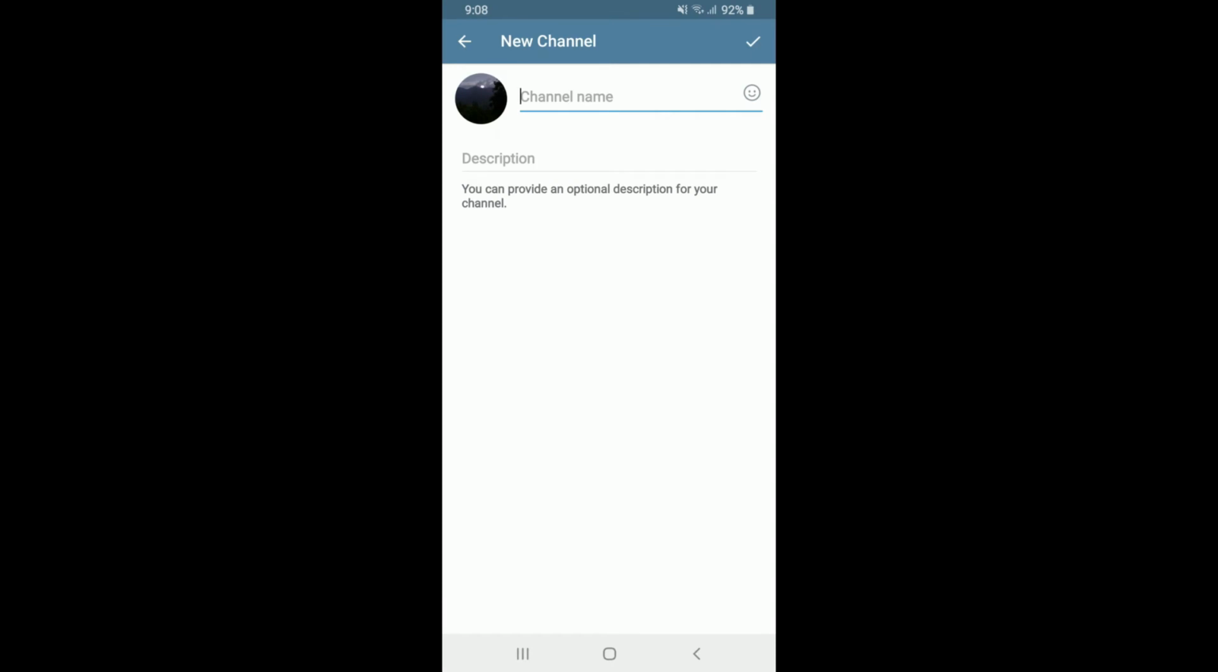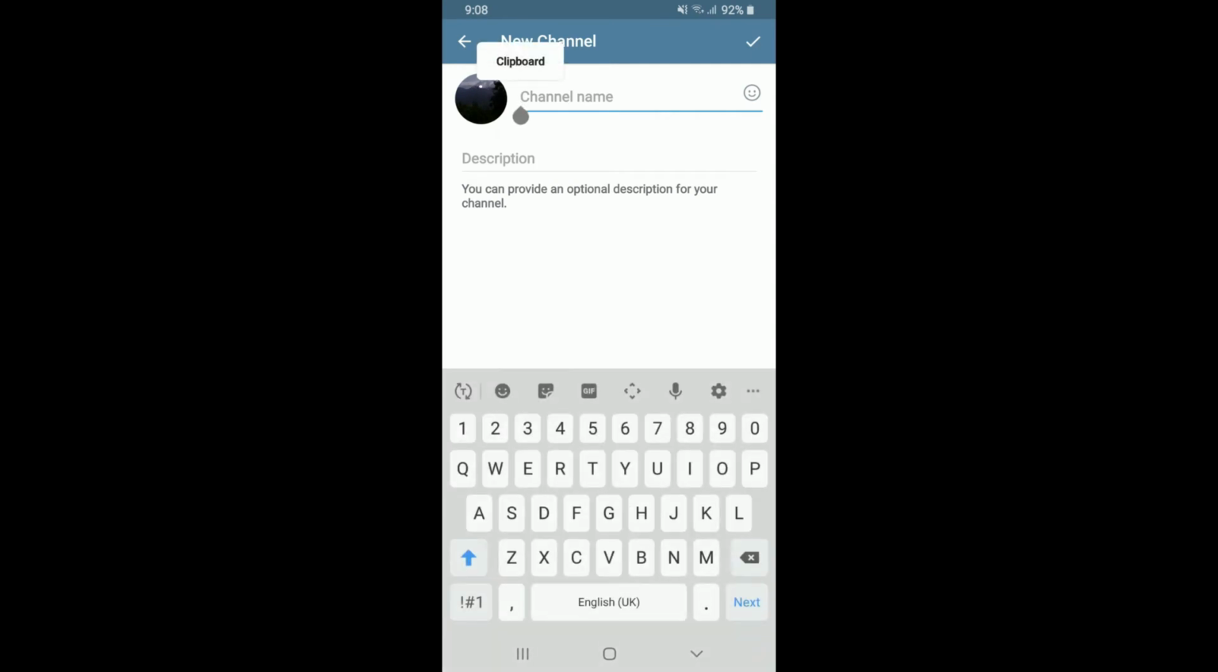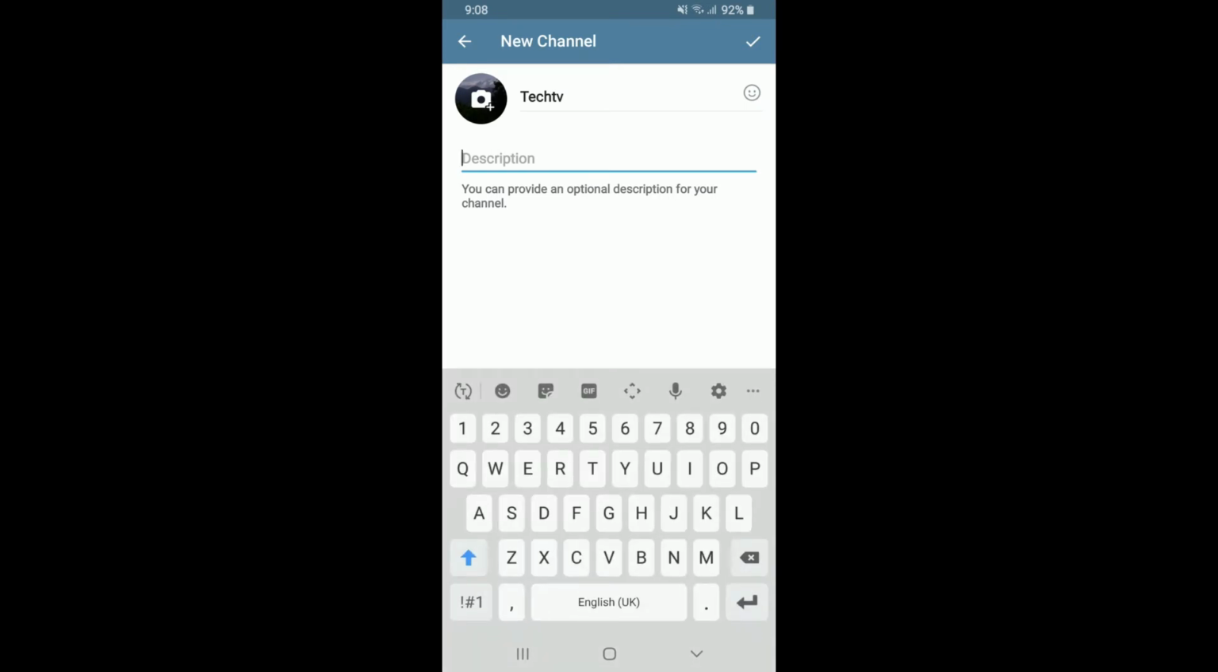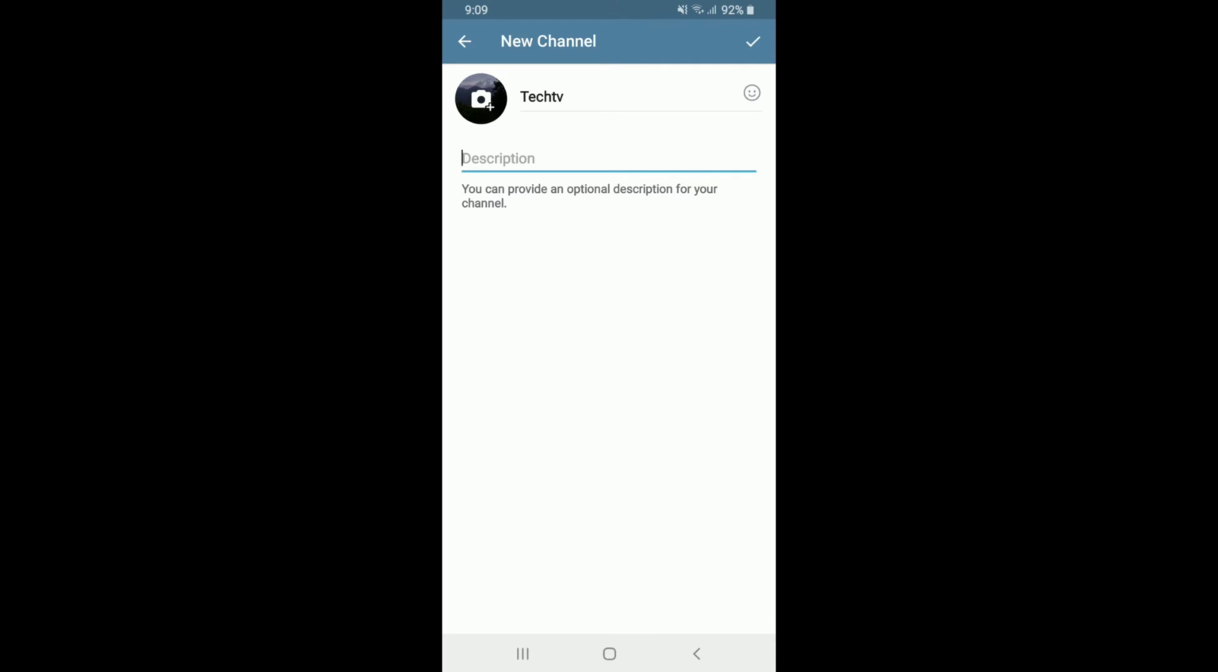Once a picture has been uploaded, type in the name for your channel, right where it says channel name. You can also go ahead and add a description that best describes your channel into the description text box. Also, you can add emoji by tapping on the emoji icon right beside your channel name. And once you're done, tap the tick mark at the upper right hand.